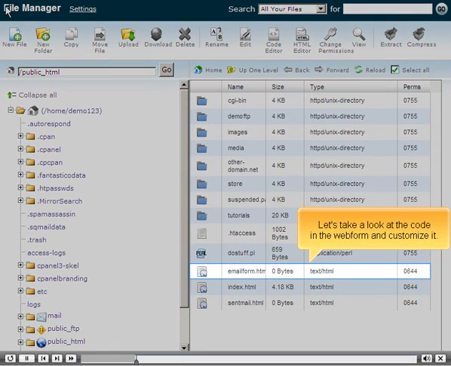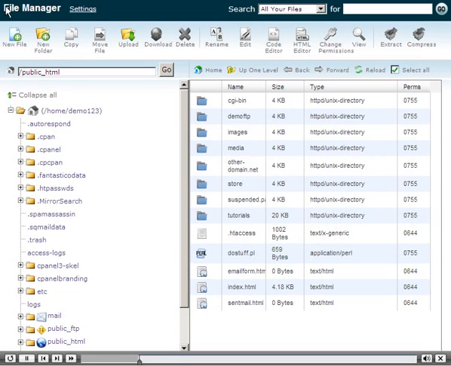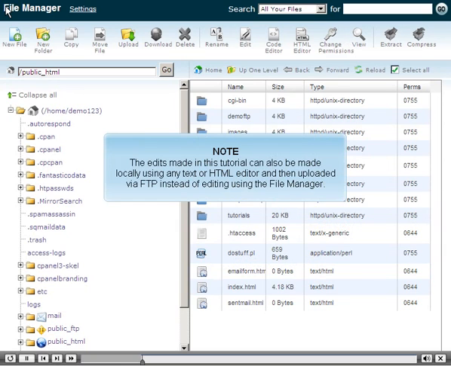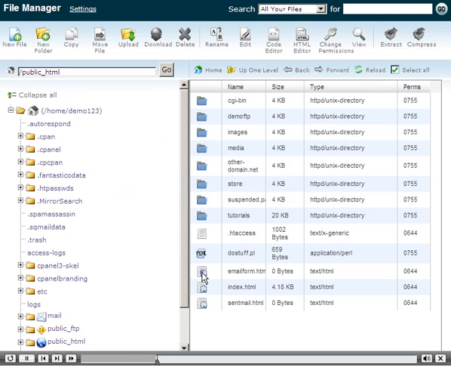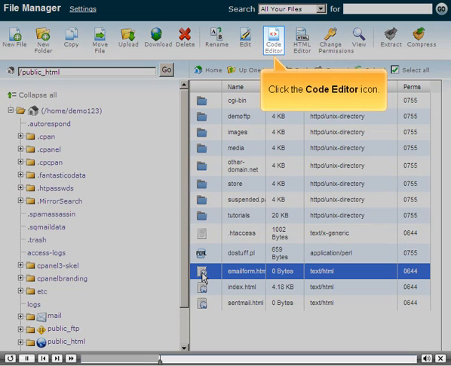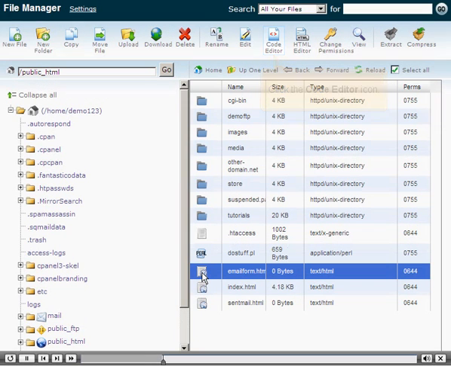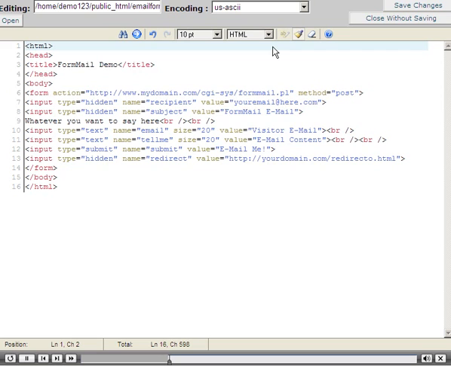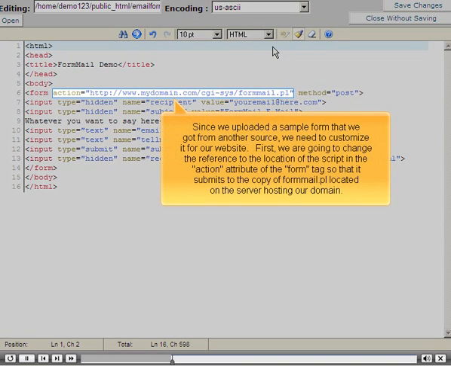Let's take a look at the code in the web form and customize it. The edits made in this tutorial can also be made locally using any text or HTML editor and then uploaded via FTP instead of editing using the file manager. Click the code editor icon. Since we uploaded a sample form that we got from another source, we need to customize it for our website.